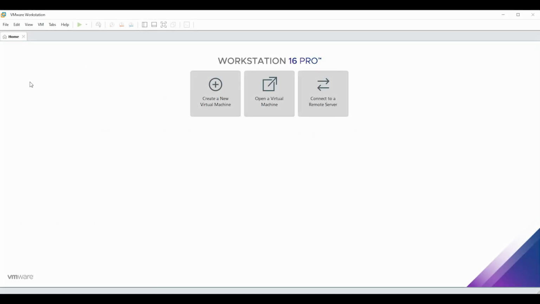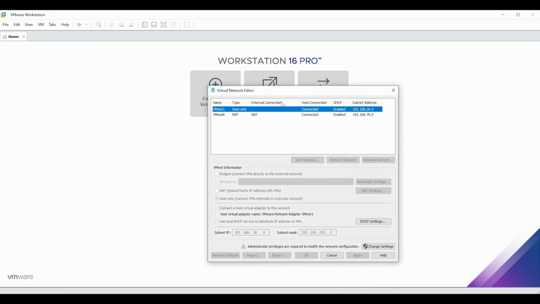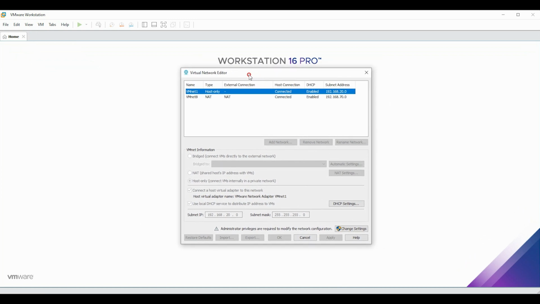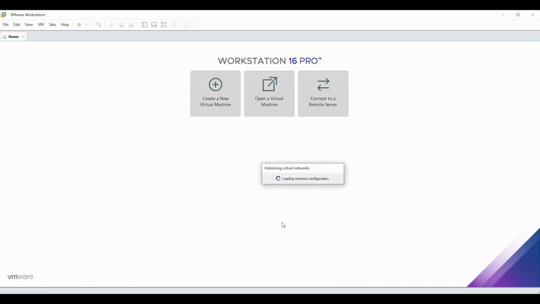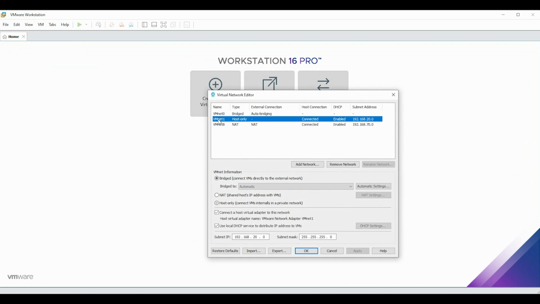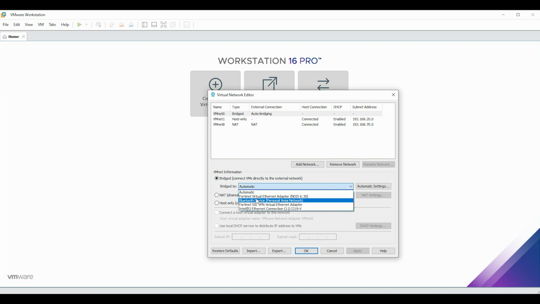Open VMware Workstation Pro. Go to the menu bar and click on Edit, Virtual Network Editor. The Virtual Network Editor in VMware Workstation Pro is a powerful tool that allows you to configure and customize virtual networks for your virtual machines, VMs. The network list displays all available virtual networks like VNet 0, VNet 1, VNet 8. You can add, remove, or modify these networks.